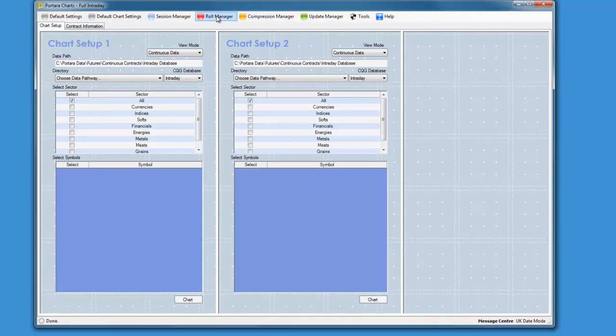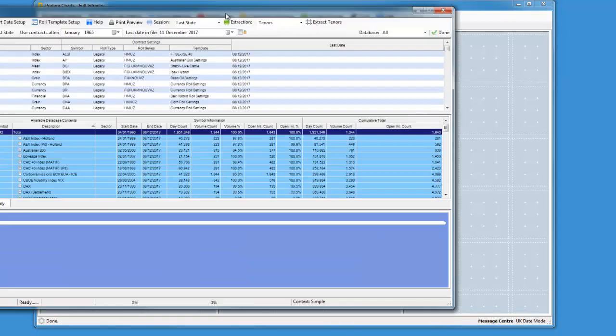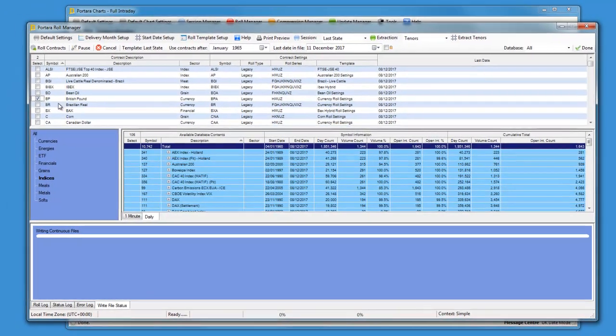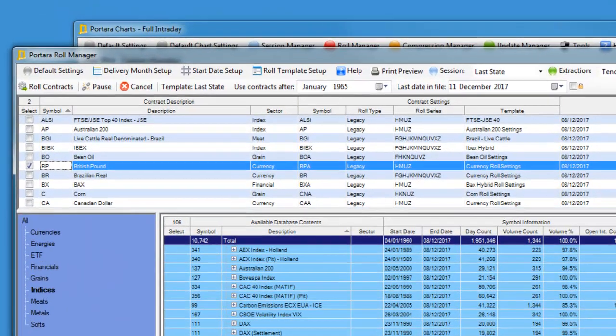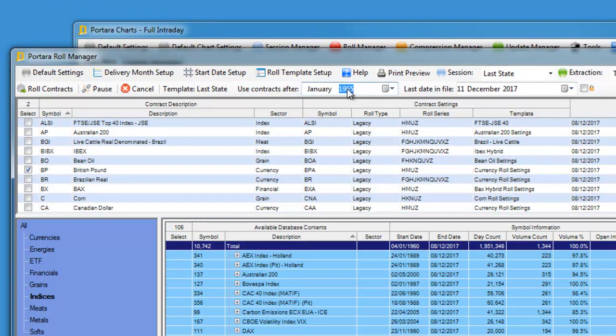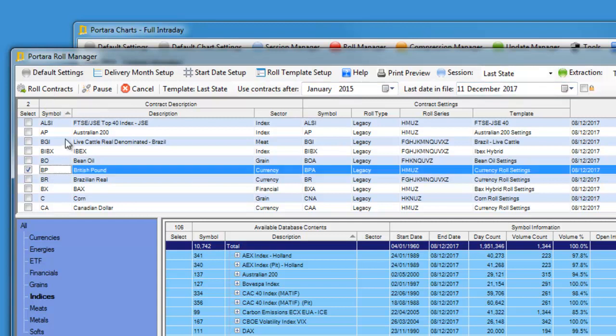Open the Roll Manager and drag that in, and we shall choose the British pound. Now I'm not going to go into all the settings today, but once you're set up with your roll template as is, you just simply choose your date to start. We'll go from, say, 2015 to make the test quite quick, and we'll say roll contracts.